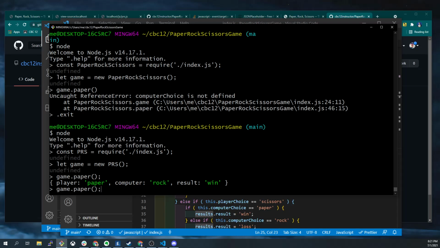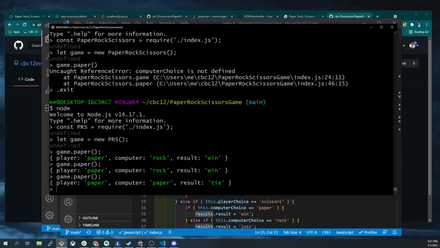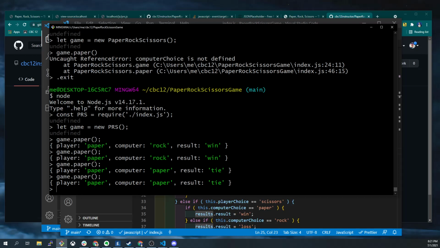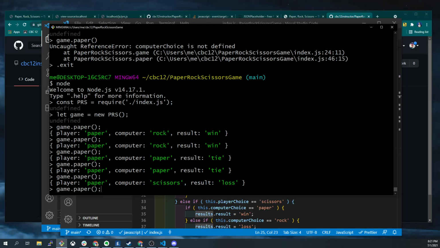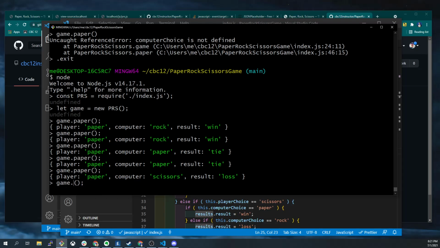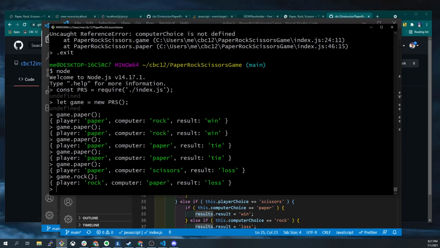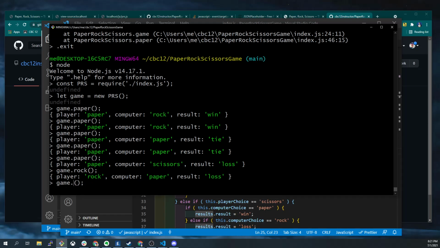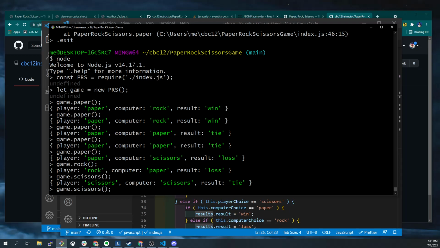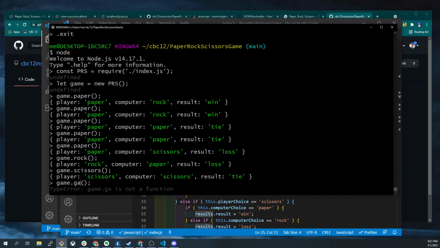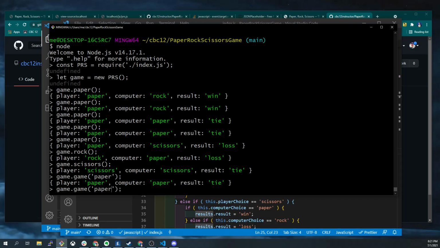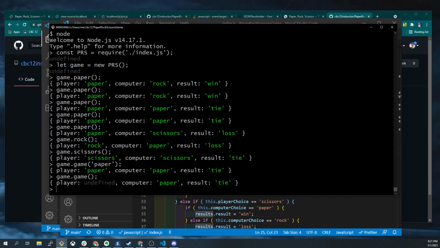Cool. And let's pick paper again. We won again. Now we tied. Now we tied. Now we lost. And all of those, we could test all these things. So like rock. Cool. Scissors. Cool. And we can also test the game itself, right? Let's pass something in. Paper. And let's just for the sake of testing, okay. Undefined, computer pick paper, it was a tie.